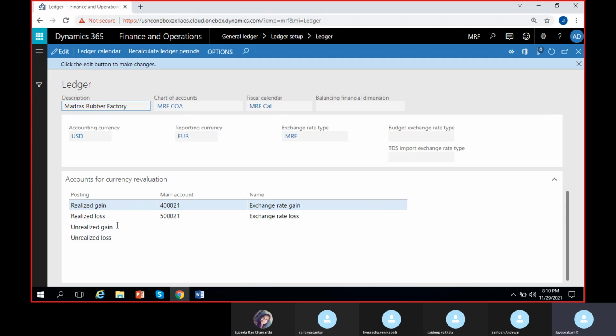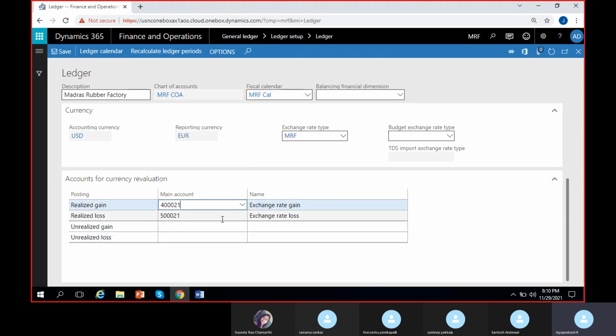Here you can see main accounts related to foreign currency revaluation. Here I have the exchange rate gain, realized gain account, realized loss account, and this is the unrealized gain and unrealized loss. For this also I'll create two. We already have exchange rate gain and all, and you can rename them if you want to. Let me rename it to realized gain.